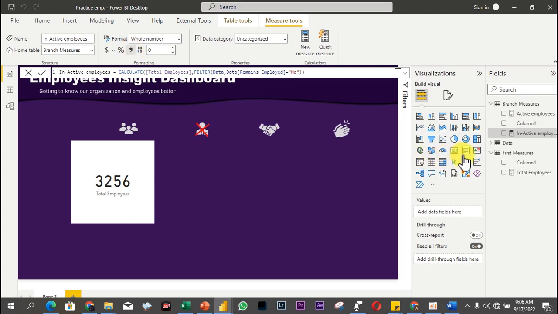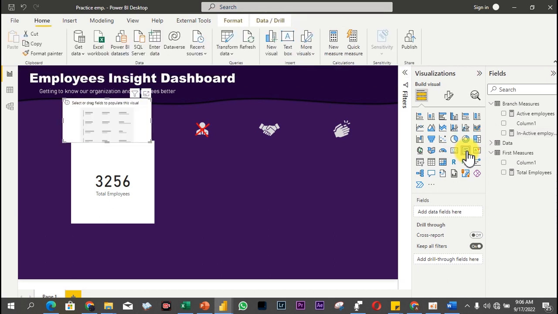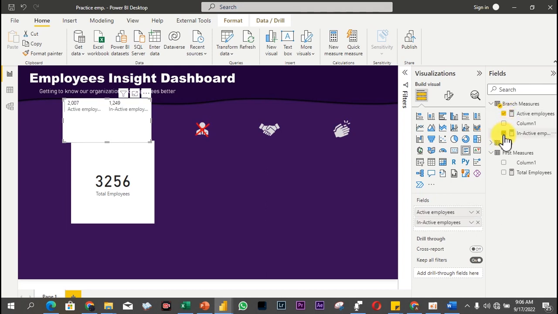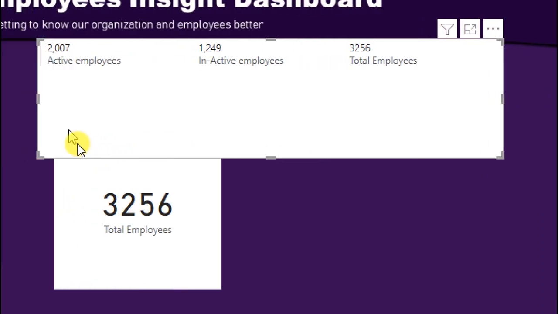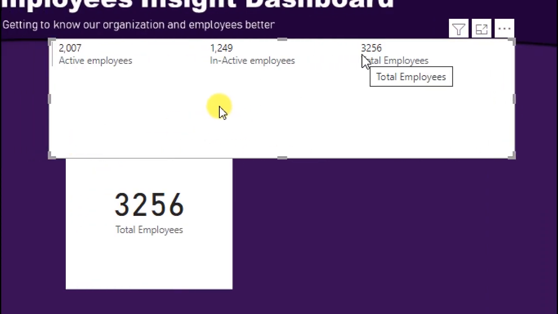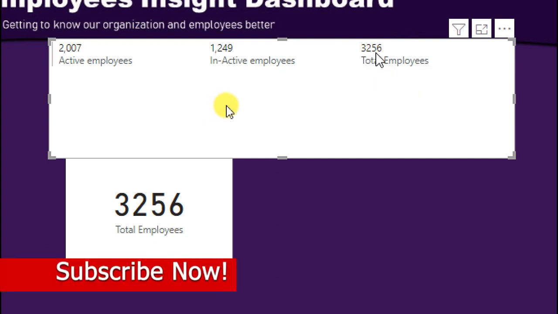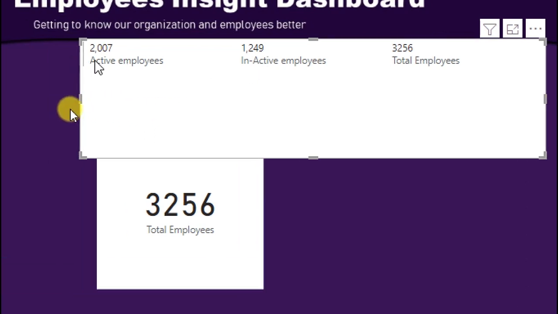Okay, now we can actually insert a particular table, right? So let me insert this particular multi-row card right here. Under this multi-row card, I'm going to have to bring the two right in and see if the values we have would be right. I'm going to bring this up right as well. So let me just bring it this way. Now you can see what we have. So the total employee is actually 3,256, and here we have the inactive to be 1,249 and the active to be 2,007. Can you see what it is right now?